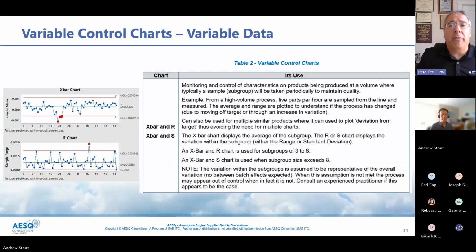Variable control charts, variable data. Again, whether you're averaging or using individual values, in the reference manual we have some great guidance. I'm not going to read this all off to you, just pointing you to go to the reference manual. Andrew, putting this package together, pulled that right out, making it very handy at your fingertips here. When would you use an X bar and R or an X bar and S?